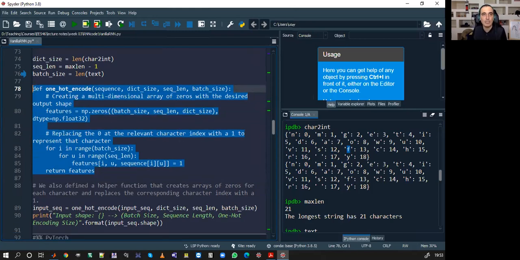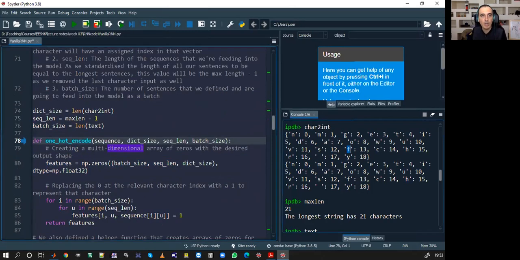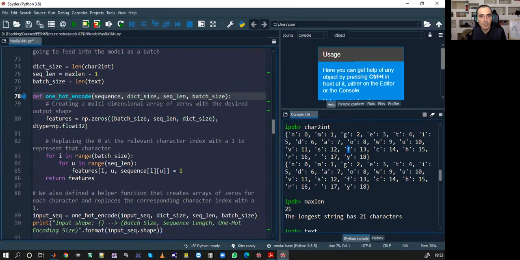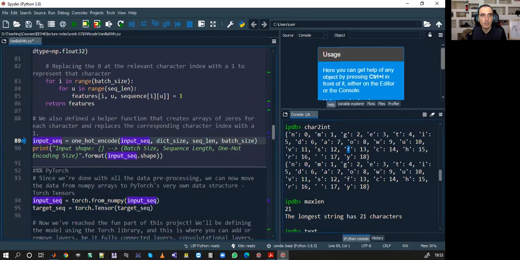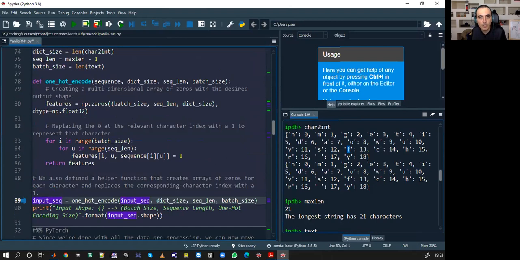So as you can see, this is a function definition. That's why when you debug, it's going to jump. I've come to the definition here. It's going to jump immediately to here because that's a definition. If you're going to go into the code, then you're going to be debugging here. So this one hot encode will convert my sequences to those vectors.